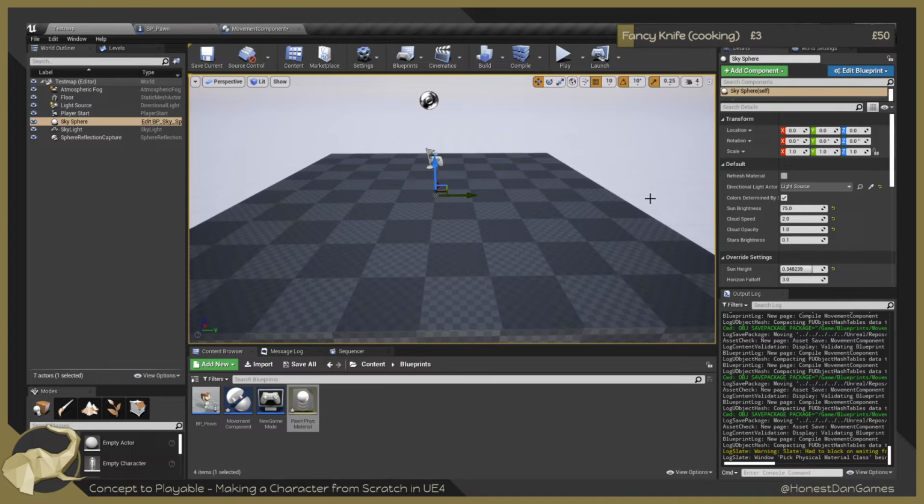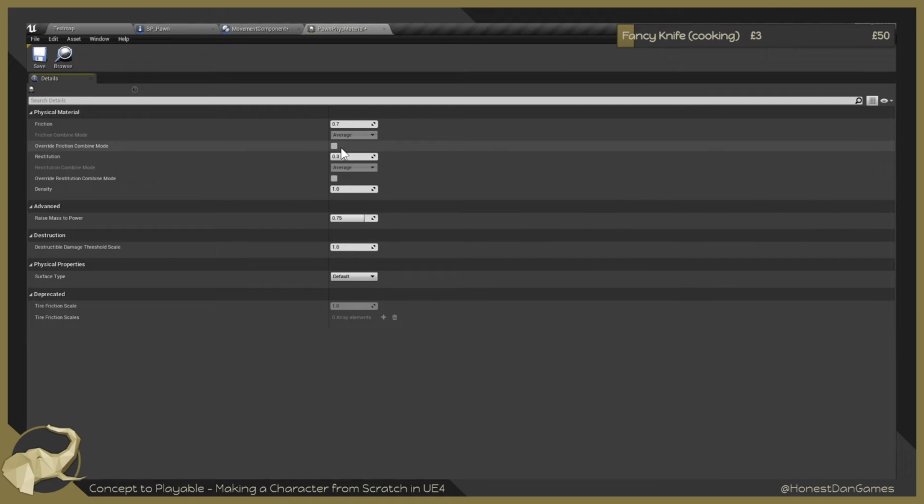Okay, we need to change this a little bit on this material. So we're going to give it 0 friction so we can just slide around.